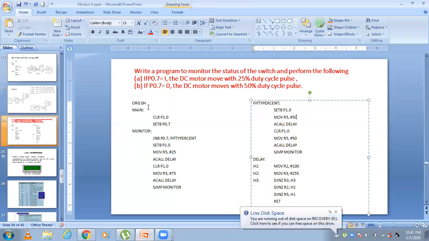So the assembly language program: ORG 0H, main program. Clear P1.0, set bit P0.7. Why I am setting P0.7 here is because P0.7 will be the input to the microcontroller. So here I am using the monitor.